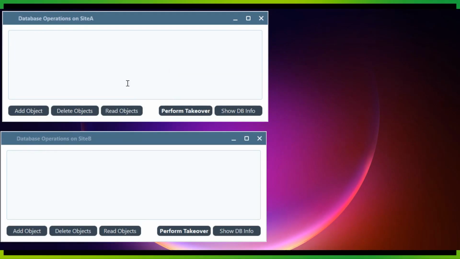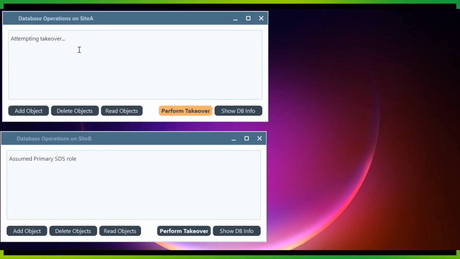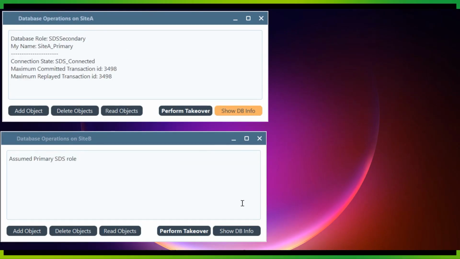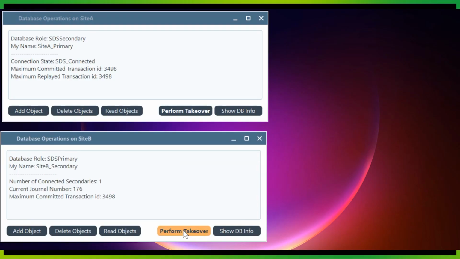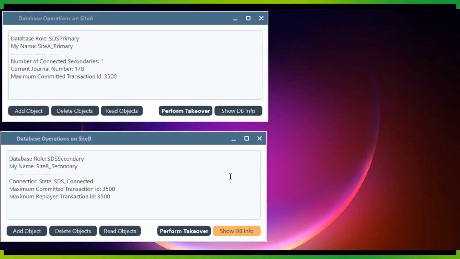Okay, so now let's add our objects, etc. And then now let's perform the takeover. And now take a look at the text box, you can see it's very quickly assumed the primary SDS role. It takes a little bit more time to assume the secondary SDS role from the old primary. So now we know, and we don't have to constantly press the show DB info. We know exactly when it has assumed their new roles. And that's just taking over again. And there we have it.